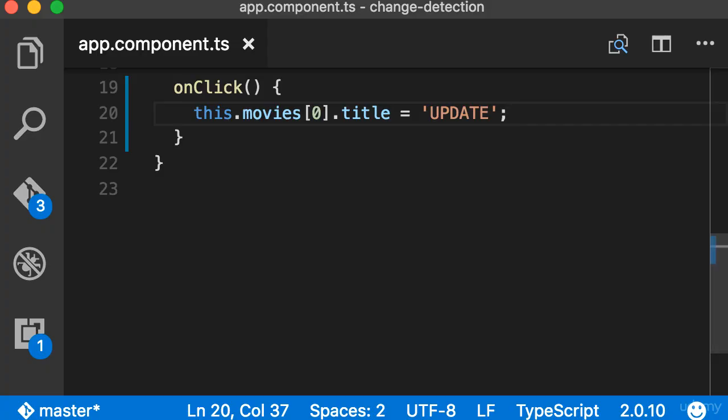Why? Because in this case, we're updating the title property of the same object. So the first movie here, which is the input to our movie component, is not changed. It's exactly the same object before and after this click handler is executed. Only one of its properties is modified.